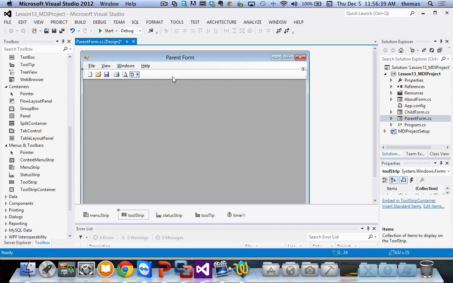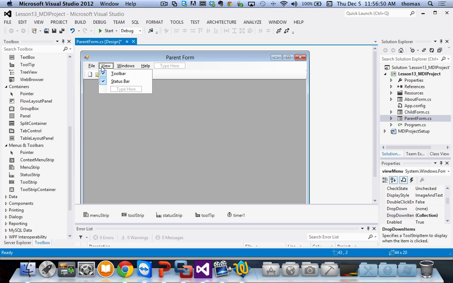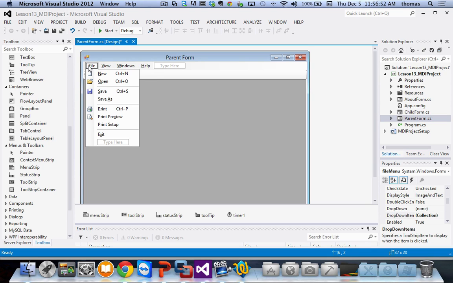Right now I have my standard toolbar, but you can add your own custom toolbar with your own custom icons, right? They don't have to be the standard icons. You can make your own icons for your application, right? So here's my toolbars. Here's my file. I like save and save as and print preview.